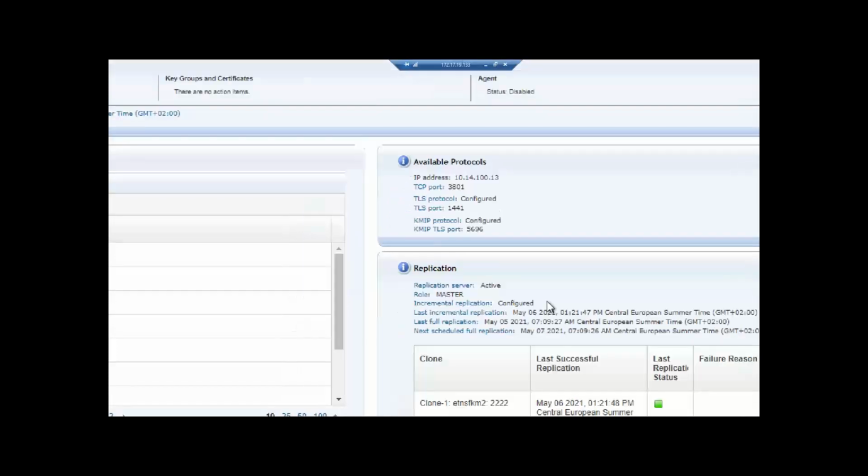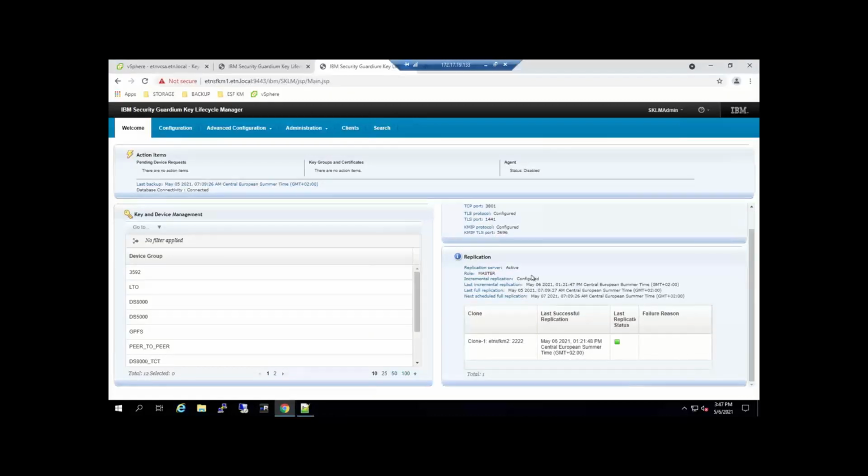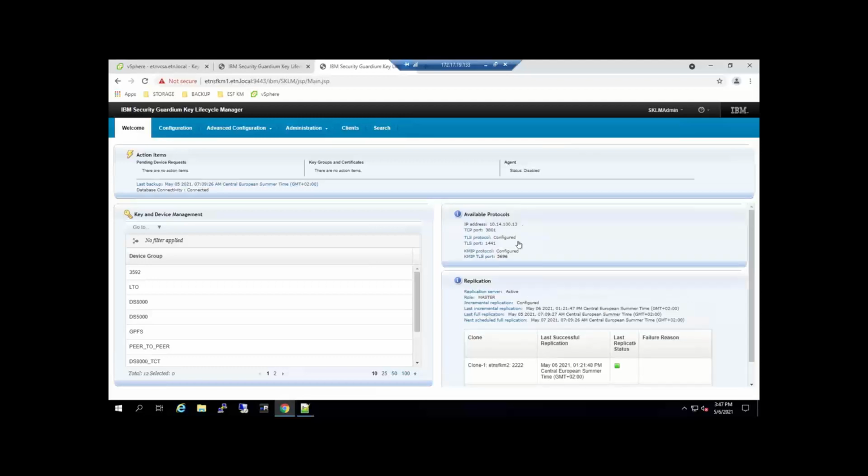Here we have a short description of what is on this server, how it's configured, a short summary or overview of it. We see which ports are used by this server, whether the TLS protocol is configured, KMIP, which port is used by KMIP, and so on. We see that there is an incremental replication configured.